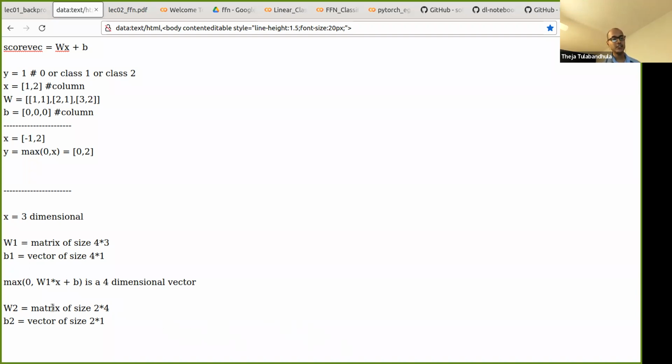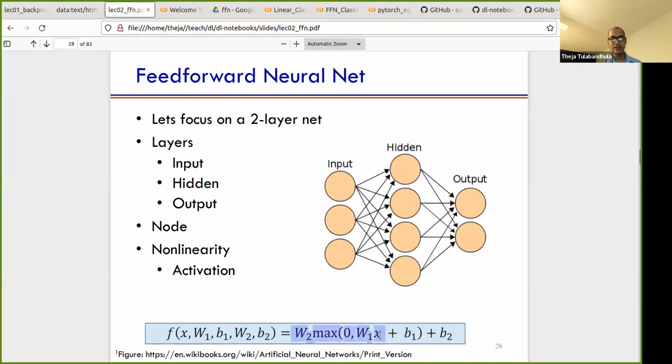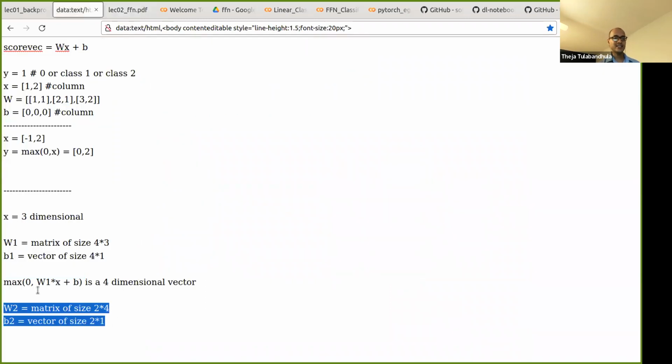Once you multiply W2 with a vector like this, what do you get? You get a 2 cross 1 vector, or two-dimensional vector. And then you have to add a vector, right? So that's what this computation is saying. Whatever you compute, add a vector. What we computed is a 2-dimensional vector, so we can only add a 2-dimensional vector. That's why B2 is 2-dimensional. This is just to match dimensions.